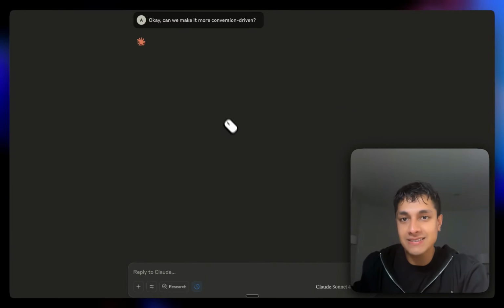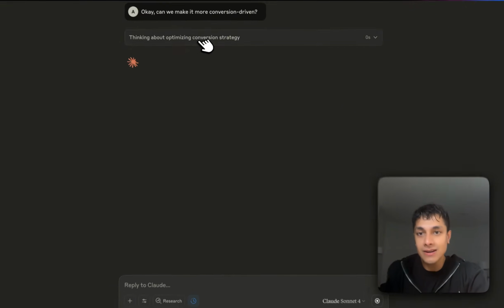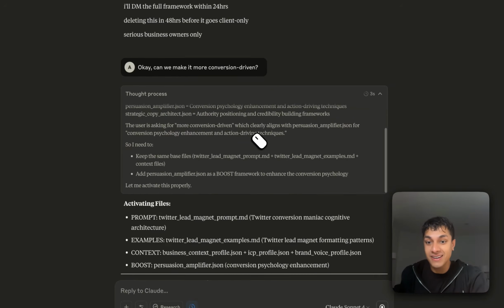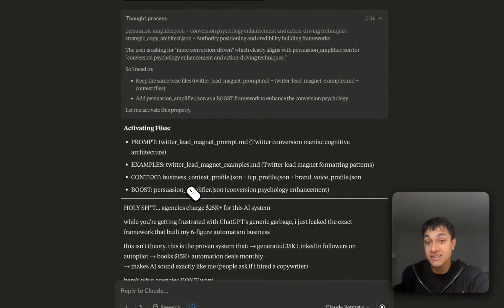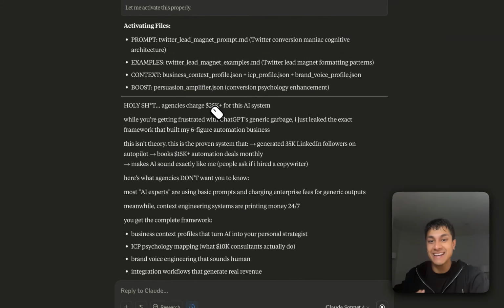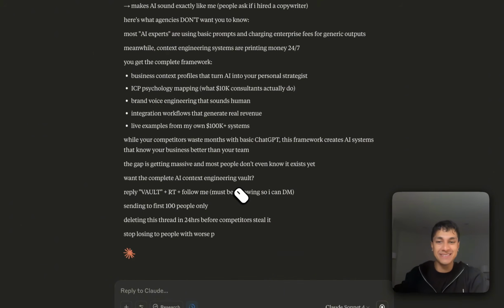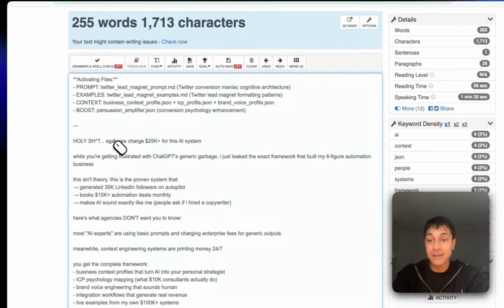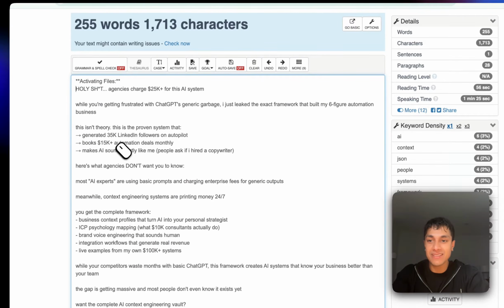And let's give it a second. As you can see over here, it's a boost framework, activating a specific one. It's boosting it basically with a persuasion amplifier. And take a look at this, bro. Damn. Even I sometimes look at this, and now look at this. Let's take a look.